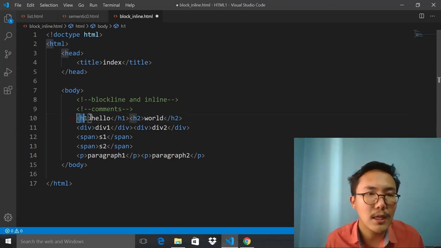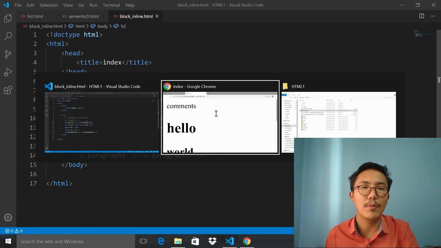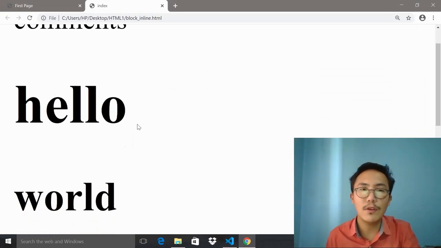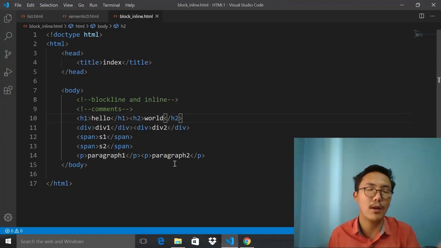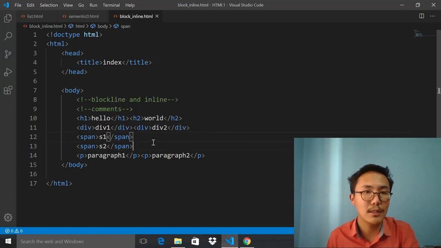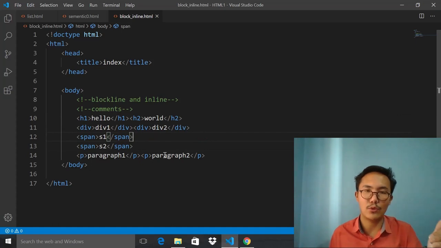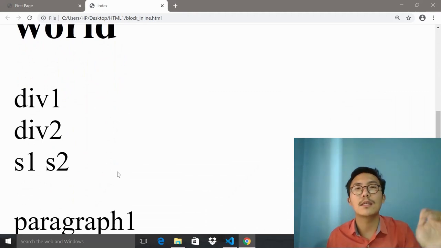All right. Now, as you can see here, I have used H1 and H2, hello and world, written in one line to demonstrate that even if you write it in one line in your source code, there is a line break, there is a block of line. Why? Because H1 or headings are nothing but block-level elements. Div, another one, a container which contains other elements, is also block-level. But span, S1 and S2, which I have written in the same way, you can see are on the same line. What it tells us is that it is an inline element.